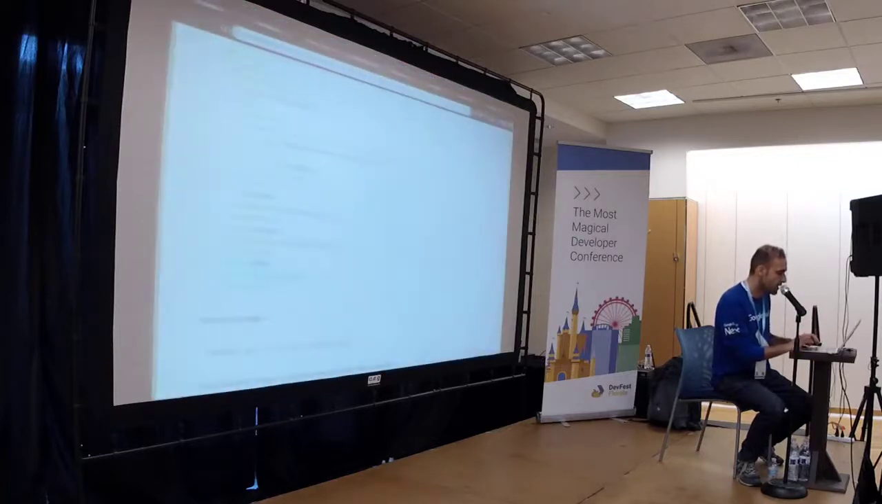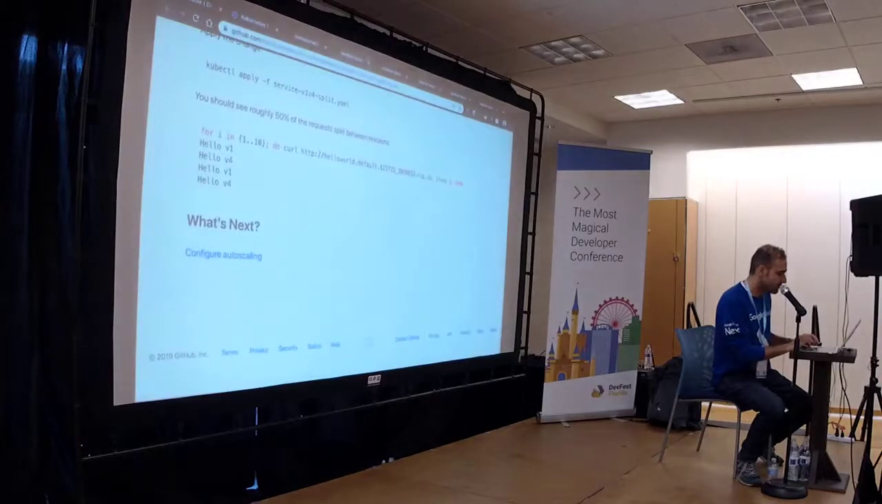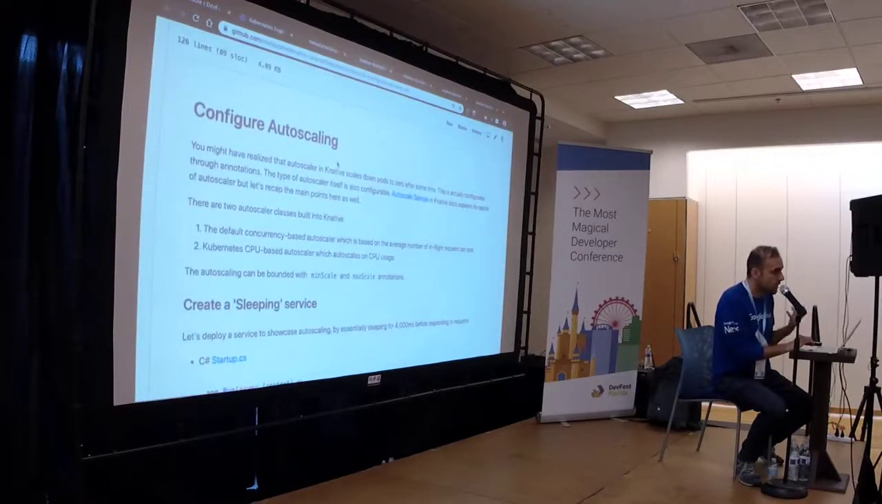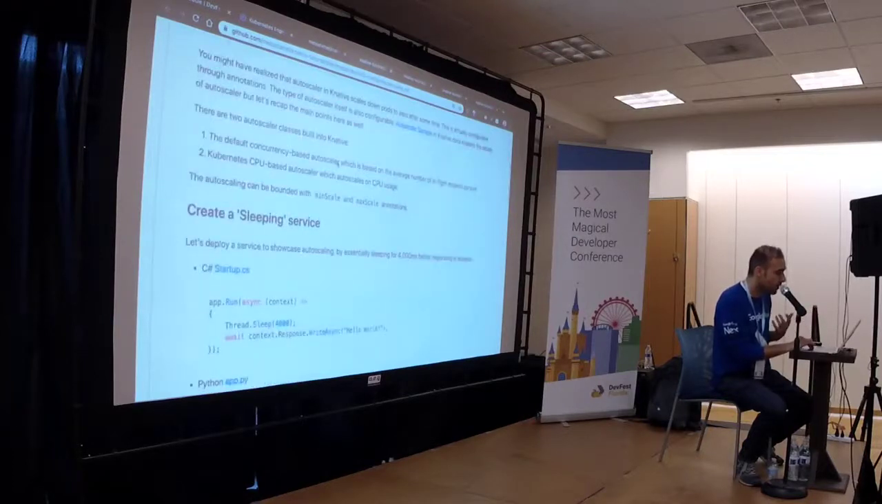All right. So this is how you can do revision management and traffic splitting natively. As I mentioned, if you don't use your service for 60 seconds, things scale down to 0, but all of that is configurable.